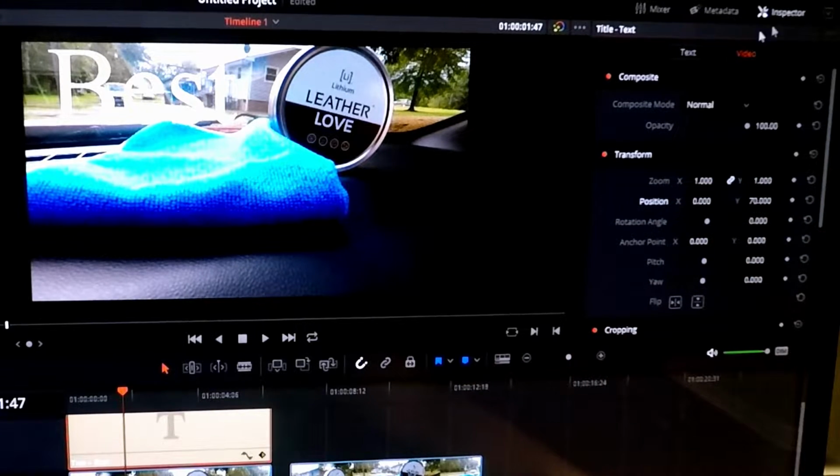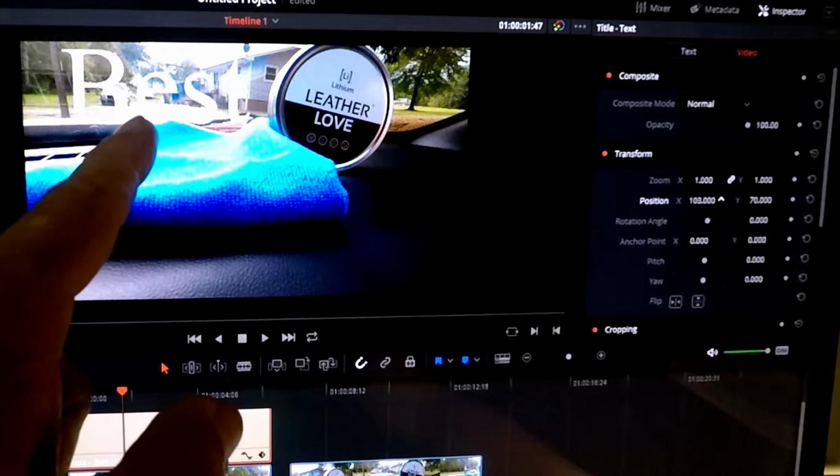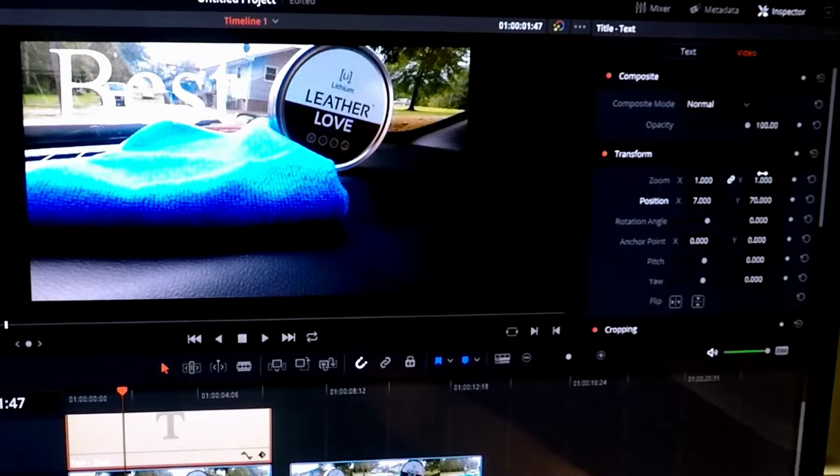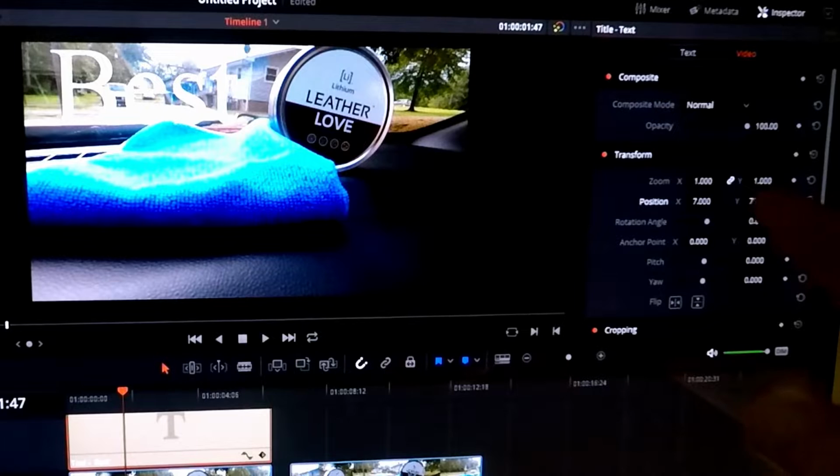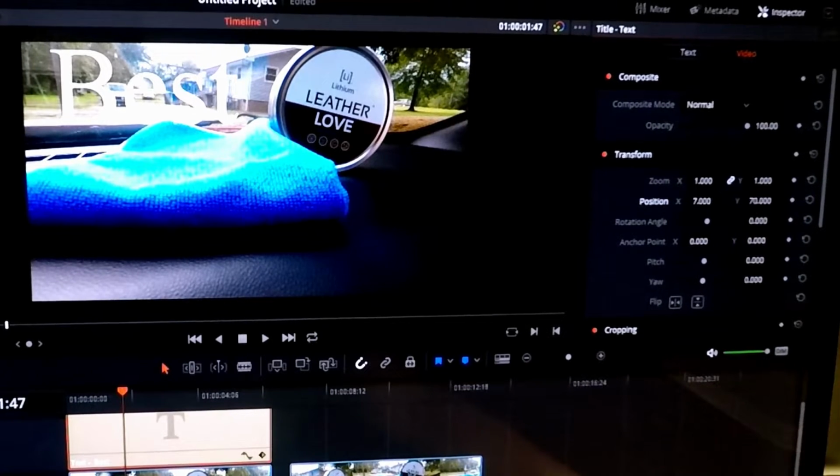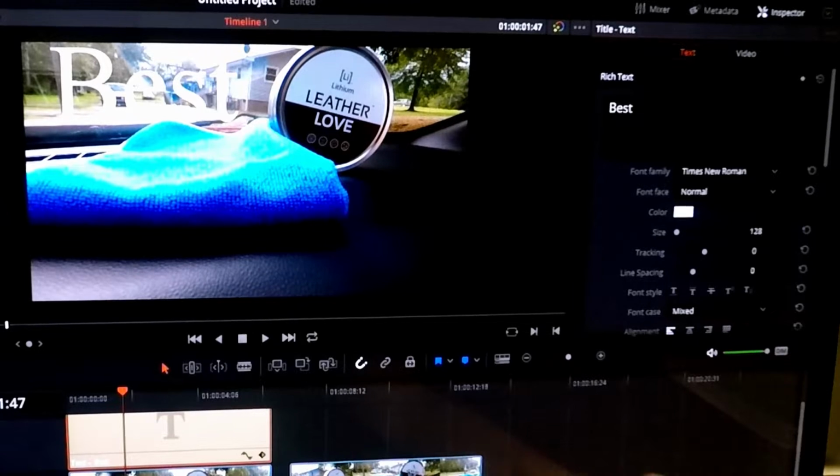Then position X. If you click in that box and hold it and drag it, it will allow you to move the video left and right. If you click the Y position, which is right beside the X position, click in there and hold it, that allows you to move it up and down to get it exactly where you want it. For this video, I'm just going to leave it right there. And we'll go back to my text box.